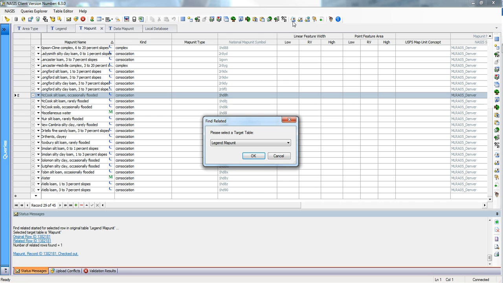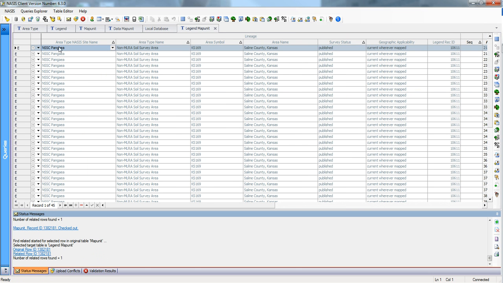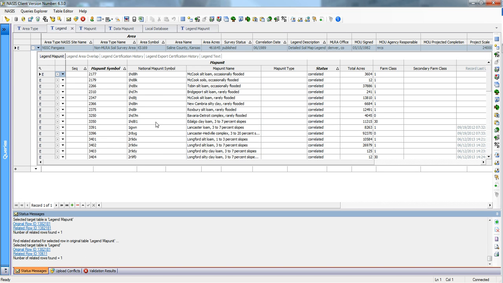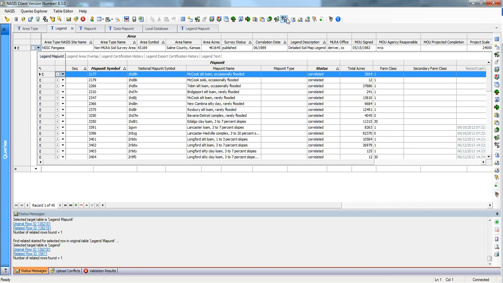I used this particular icon with a magnifying glass because I want to find that related legend map unit. And it'll then come over and find that particular legend map unit. I can then highlight that record, and then I can go to find that legend. And here is that legend that has that particular map unit. So that gives you some navigational features when you've got data, and how these features can help you out when you've got a lot of data in your selected set.